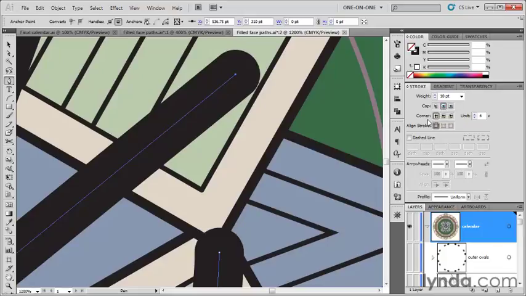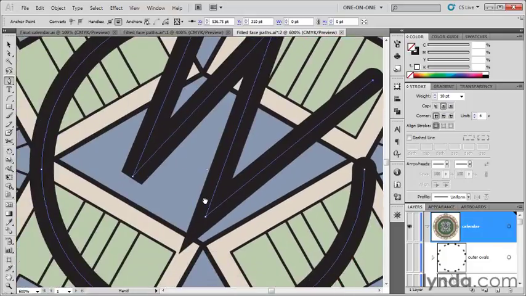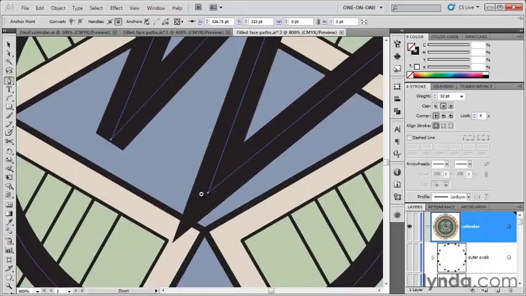All right, the next thing we need to discuss is these corner options, and I'm going to zoom out just a little bit so that we can find our way over to these points right there.